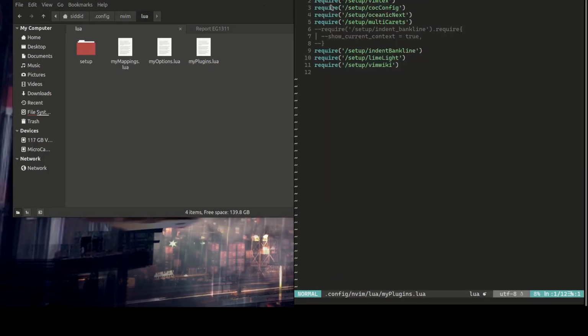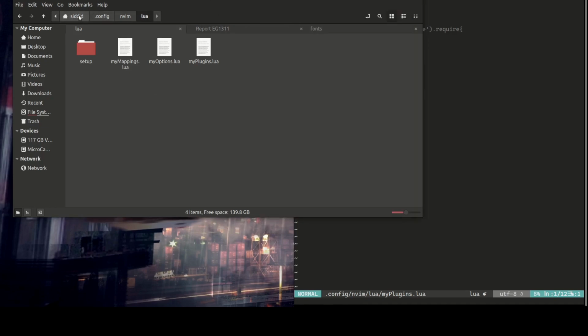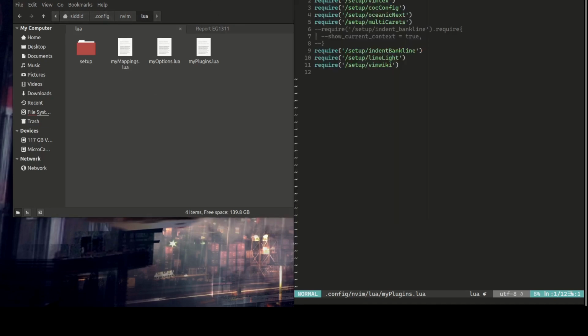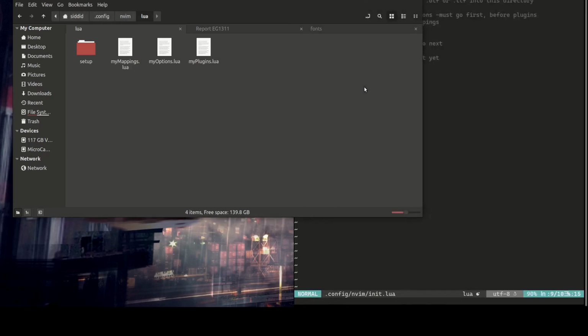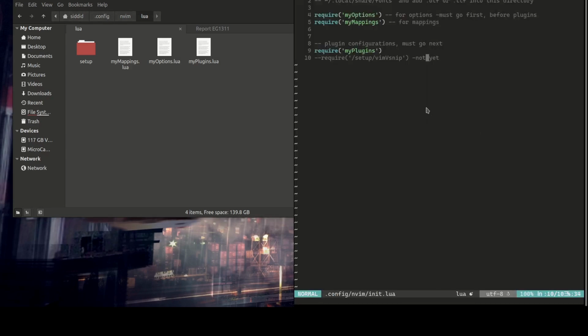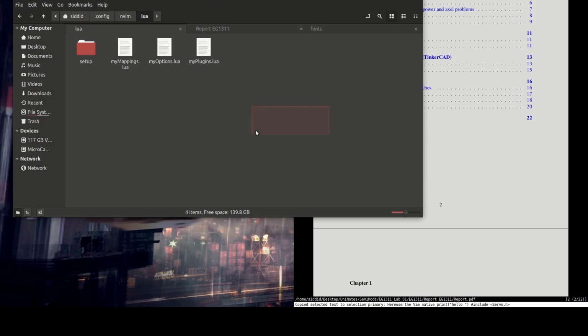Now, this setup is kind of like the path to the setups folder. Do not put the whole path from home, config, and vim. Just put slash setup, which is from the Lua folder itself. Put the path from the Lua folder to the Lua file name. That's how it works. If you put the whole path, the require function will not work. And okay, that's how you get the settings done.